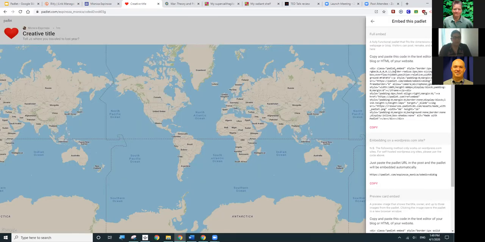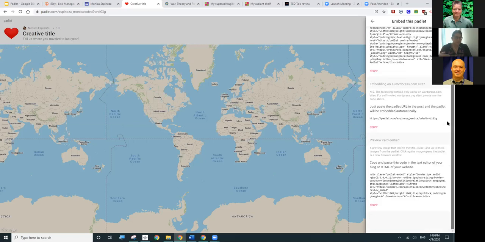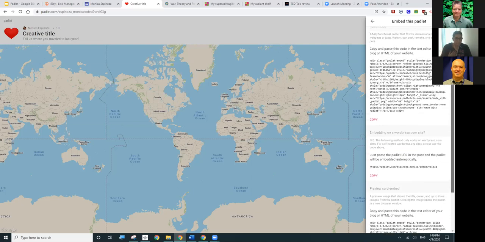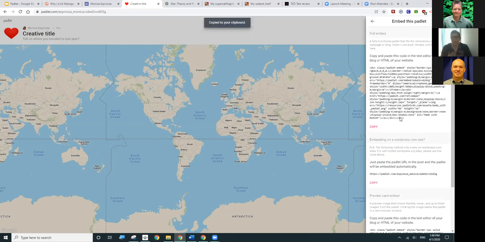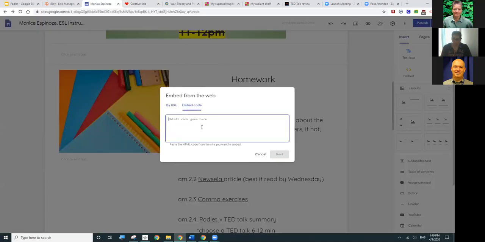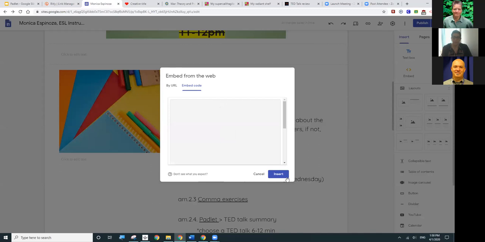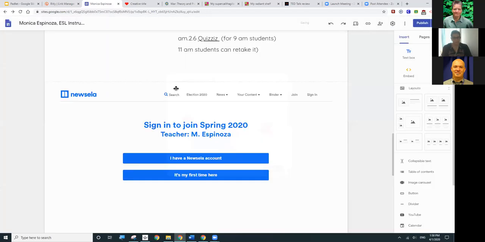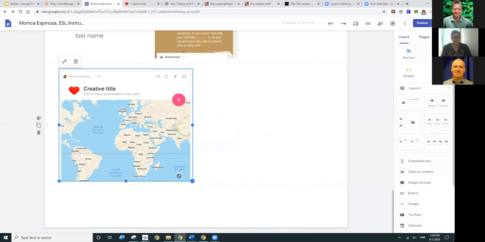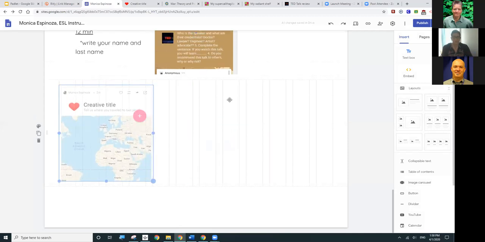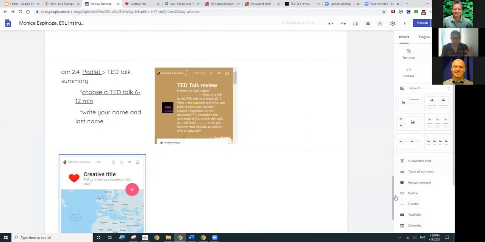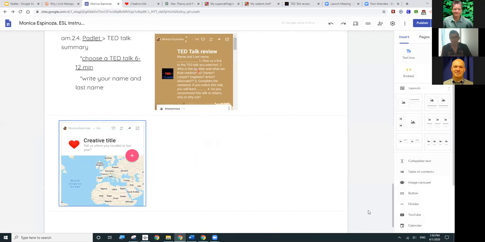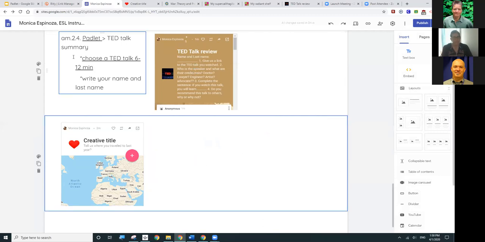If I want to embed, I will copy and paste the code that I require. So for me, it is this at the top, and I will embed the code. So this is what the students will see on my page. There you go. And on Google Sites, and I'm sure on any other platform that you use to make your website, you can have the option of adding text next to it, or maybe adding a caption.